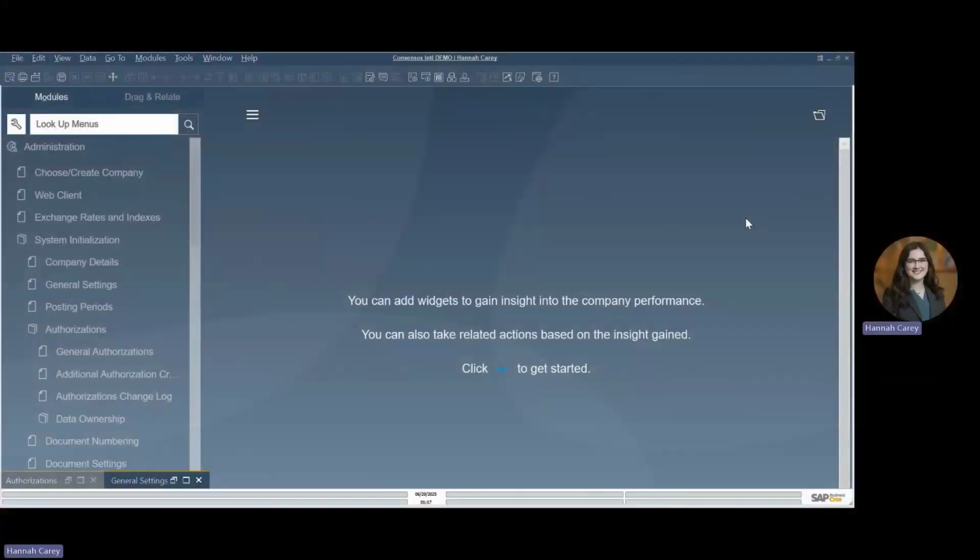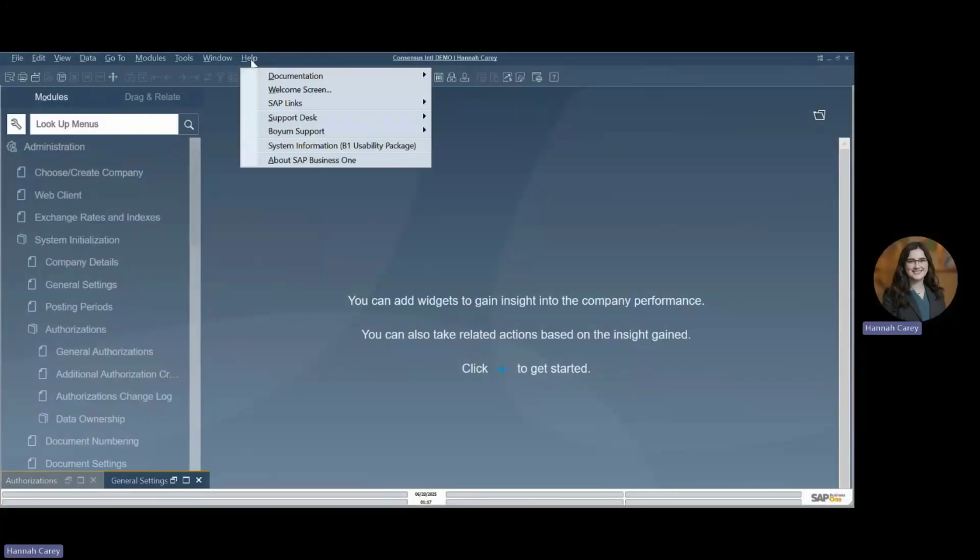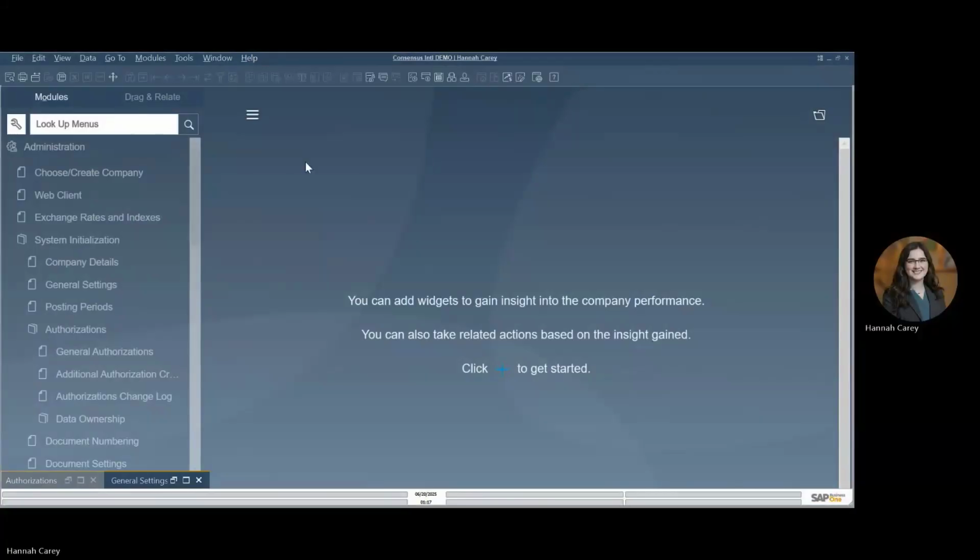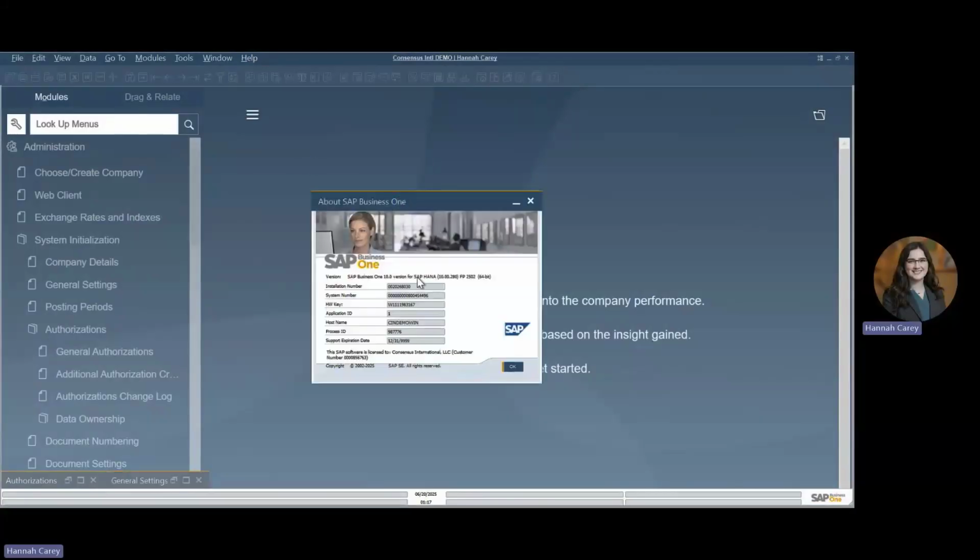Before starting to work with KPIs and dashboards in SAP, we first need to ensure that we have the appropriate setup. First, we need to confirm that we're using an SAP HANA deployment. To do so, you can come to the Help area, About SAP Business One. This is where it'll show you the installation number and the version you're running, as well as confirming that it is a HANA deployment.